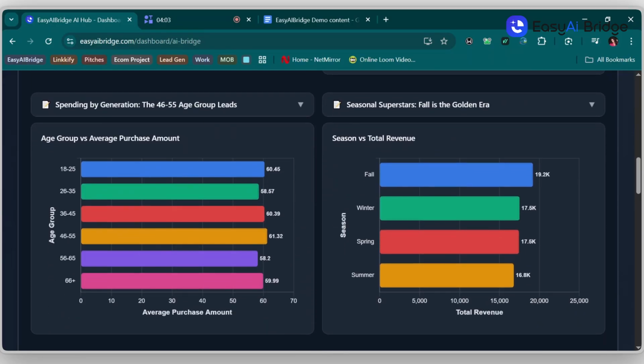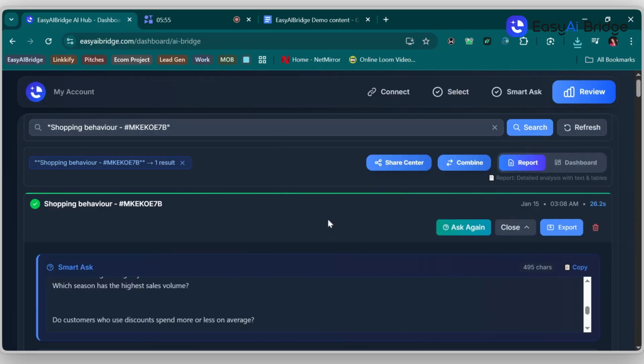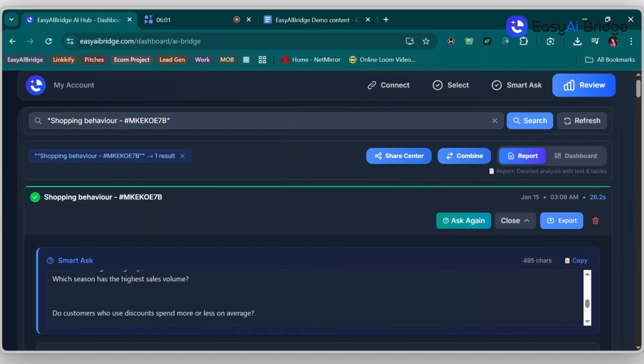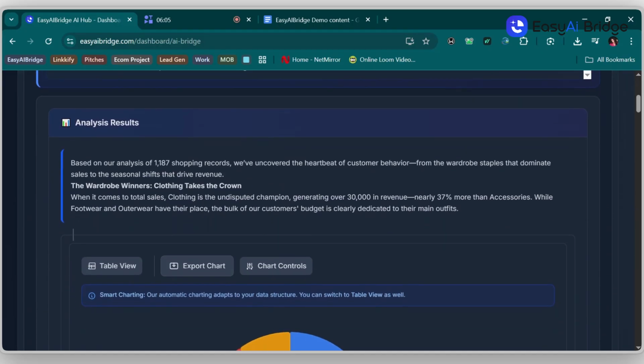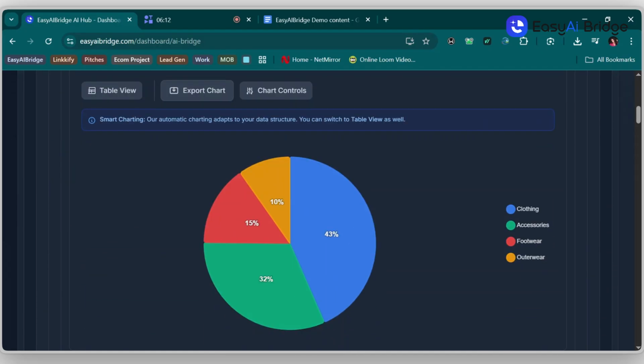Any and every question that you ask EasyAIBridge, it's going to study that data and compile it in a way that leads to you getting the most beautiful and intuitive dashboards. Now, here is a report generated from the same questions that we asked EasyAIBridge. As you can see, here are our questions, and here are some results from that analysis.